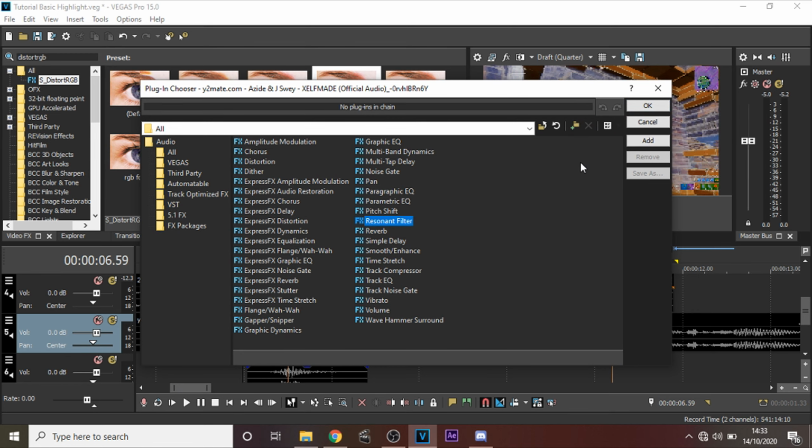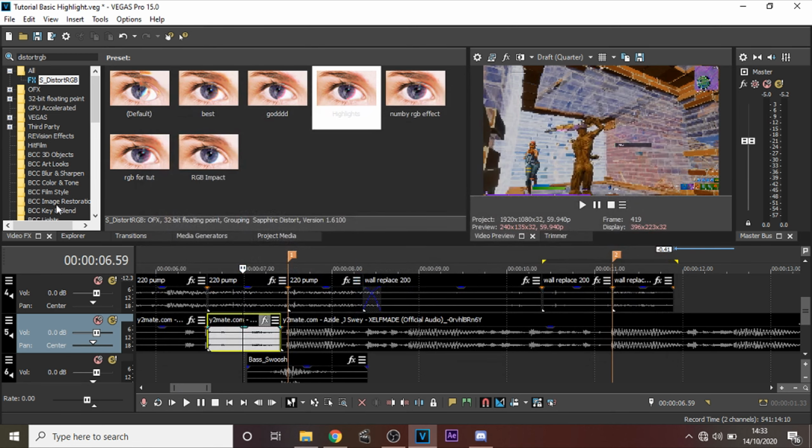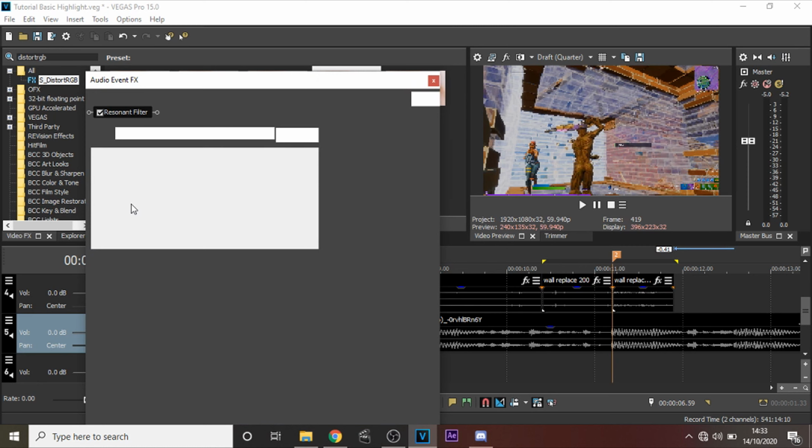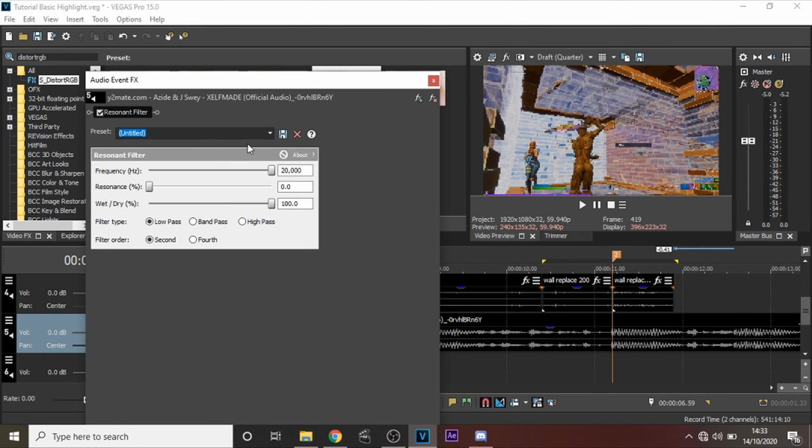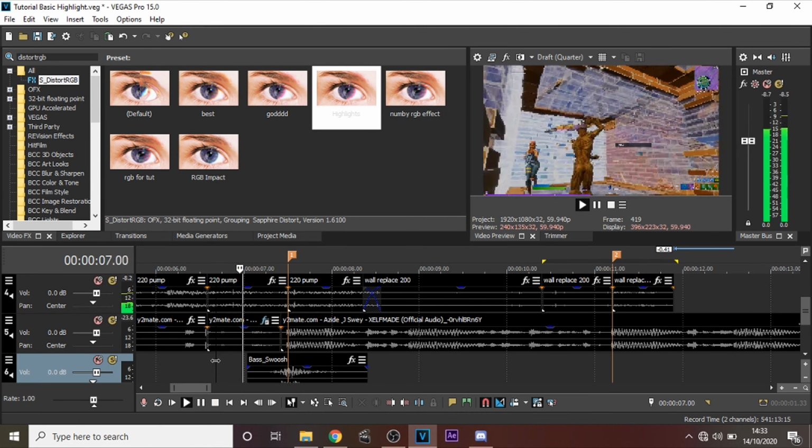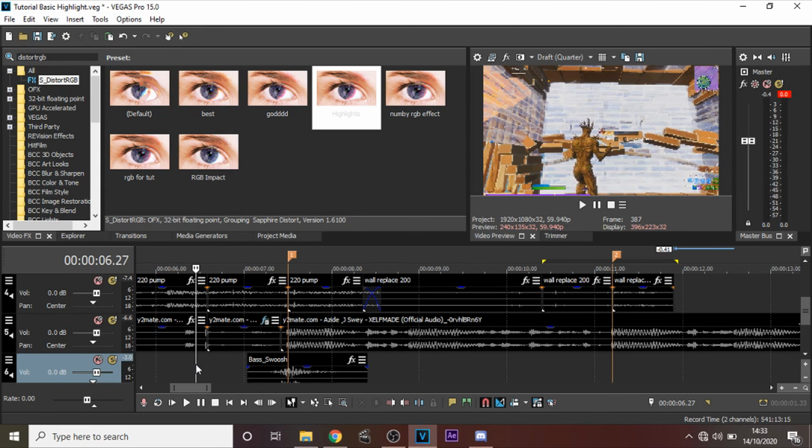You want to go to resonant filter, and now what you want to do is change the frequency at top to around 1000. Anywhere from 500 to 1000 sounds pretty good. So this just muffles the audio a little bit right here. Just adds a bit more to the video, so it's just not as plain.